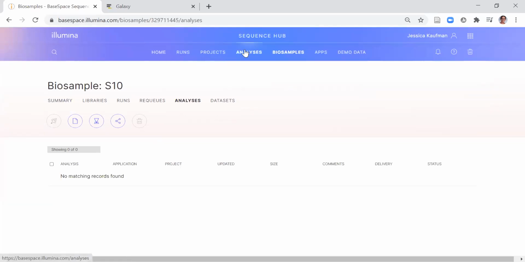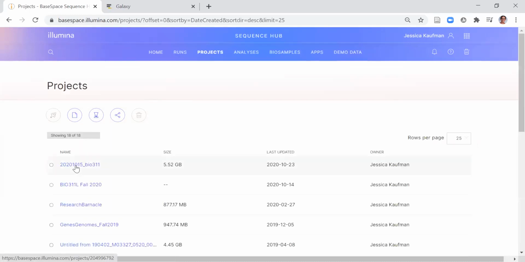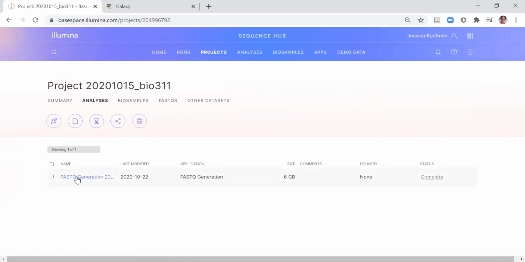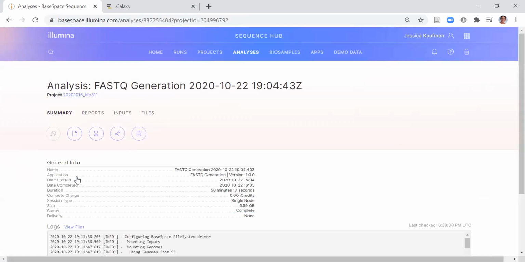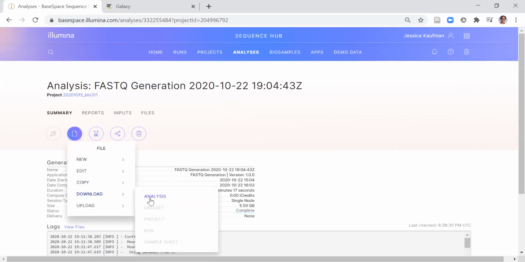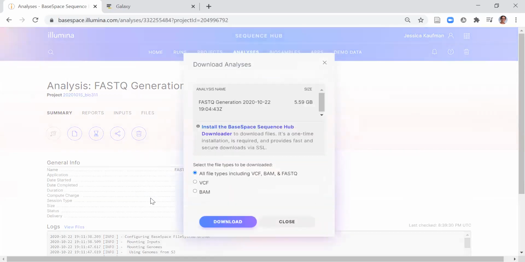So we're going to go back to our project. The October 15th run from Genes and Genomes, click on FASTQ Generation. And once we're on this analysis page, we want to click on File, Download, Analysis. Now, this is 6 gigs of data, or almost 6 gigs of data. So the fastest way to download it is going to be to install an extra program called BaseSpace Sequence Hub Downloader. Once you have that set up, you're going to select this first radio button, all file types, including VCF, BAM, and FASTQ, and you're going to download the files onto your computer.